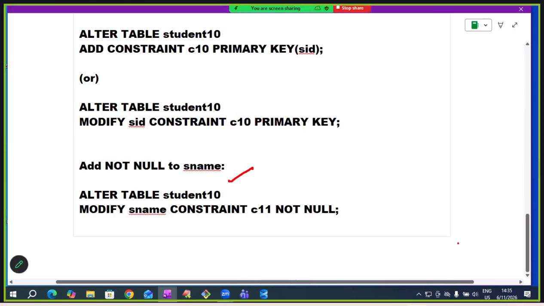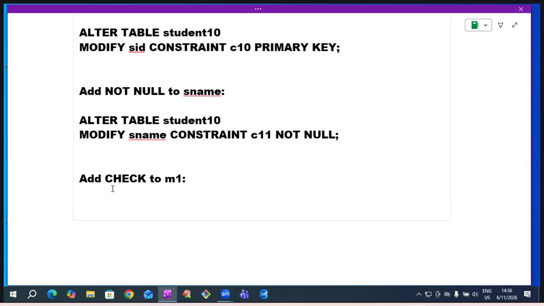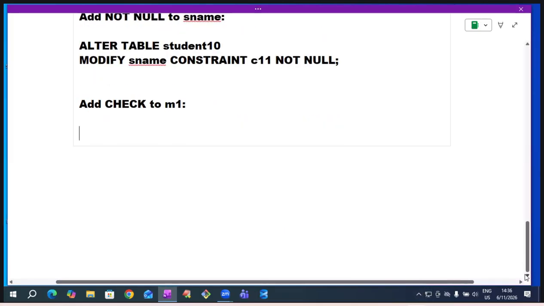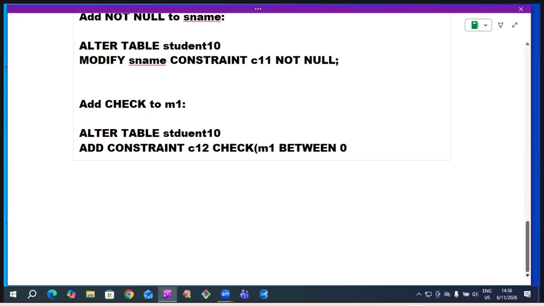This is adding not null. Next one. Add check constraint to M1 column. You tell me, sir, to add check constraint, can I use add constraint keyword? Yes, we can use. What do we write? Alter table student 10, add constraint name C12, constraint type check. What is the condition? M1 greater than or equal to 0.